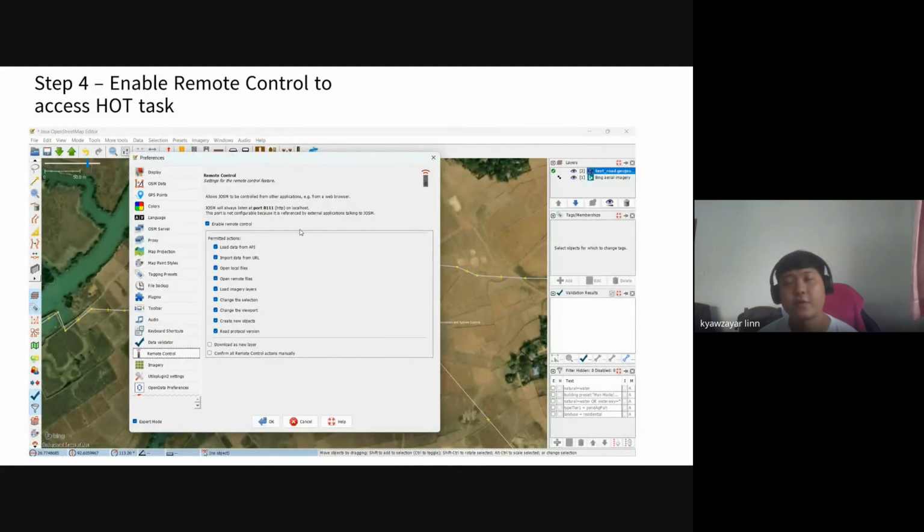Okay, now this is step 4. This is for remote control to access content. This means we are going to do the exercise from the HOT Tasking Manager. So if you are doing it from the HOT Tasking Manager, you have to enable remote control on JOSM. If you don't enable remote control, you won't get any tasks from your HOT Tasking Manager. So first you need to enable remote control. The same thing: go to preference, go to remote control, enable everything from here and click OK. Then you can start contributing from the HOT Tasking Manager and start digitizing what you want.